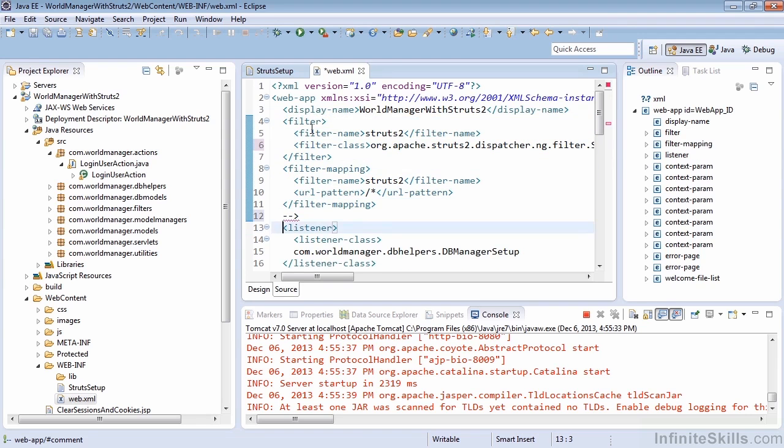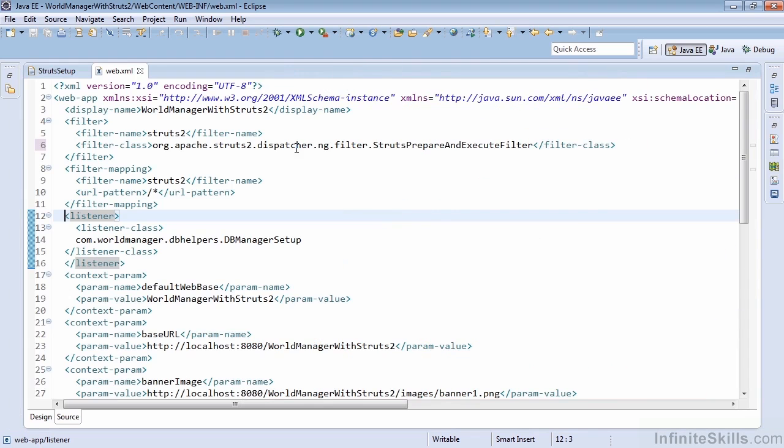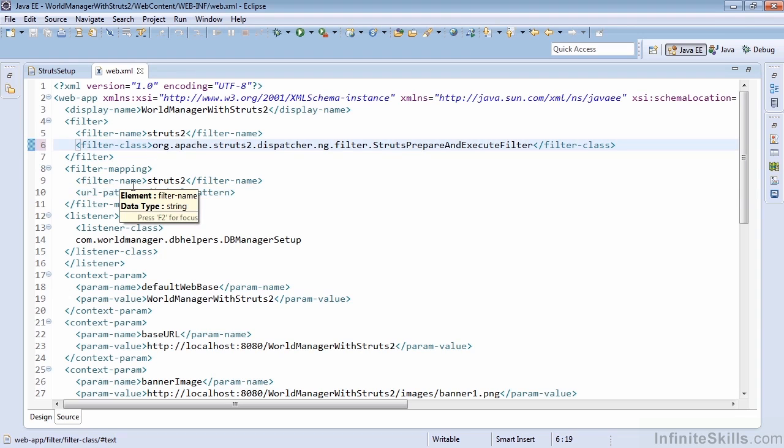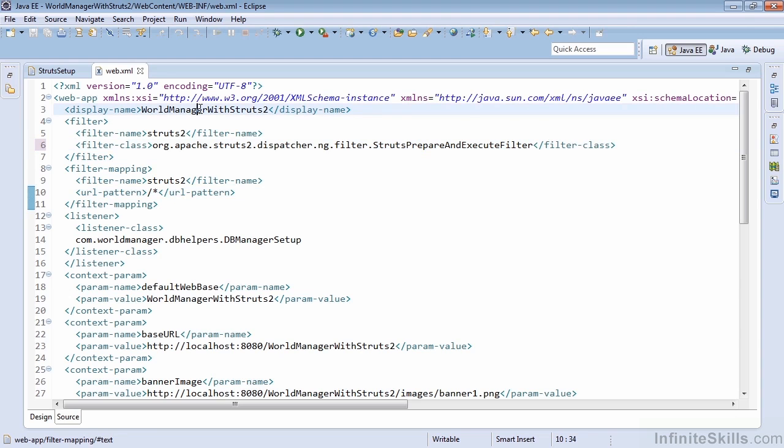So that way we can simply just uncomment it, and you don't have to worry about typing this or copying anything. But what's most important is just to make sure that we are applying this to the entire URL pattern so that everything gets intercepted so the Struts2 framework can do its job across all requests. And we have the class reference correctly with no misspellings: org.apache.struts2.dispatcher.ng.filter.StrutsPrepareAndExecuteFilter. That's the class we're referencing. And it should be named World Manager with Struts2, and so on.